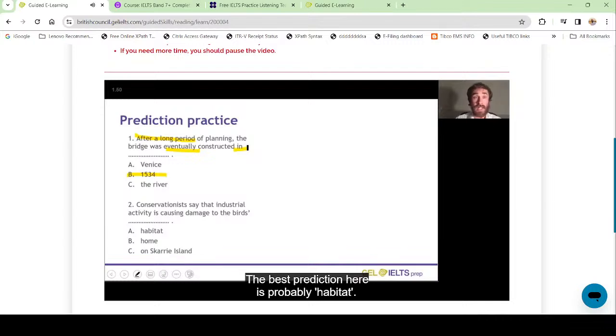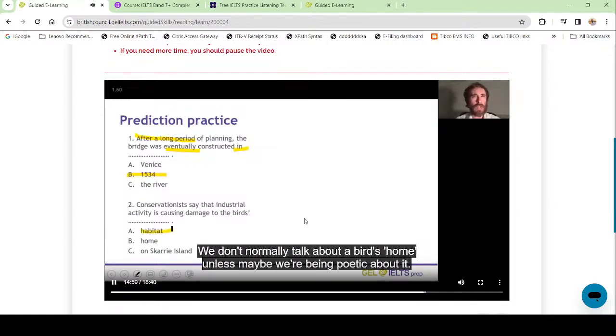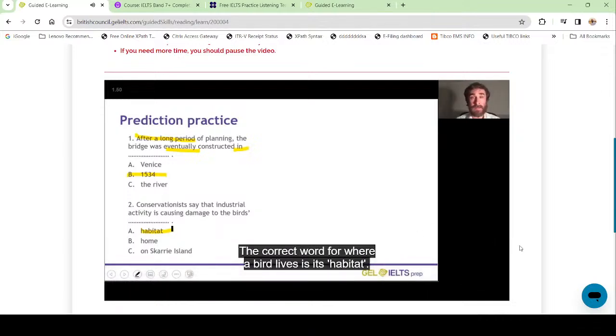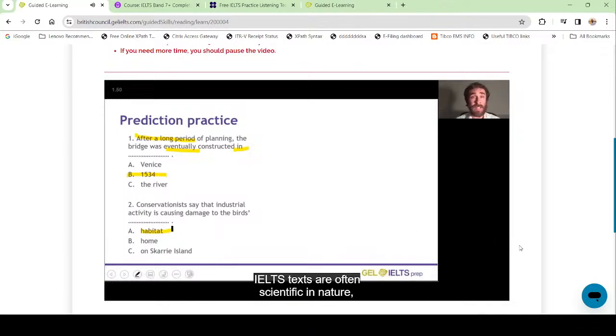The best prediction here is probably habitat. We don't normally talk about a bird's home unless maybe we're being poetic about it. The correct word for where a bird lives is its habitat. IELTS texts are often scientific in nature, so they're probably going to use the correct word. Home could go grammatically, but it doesn't sound as good.